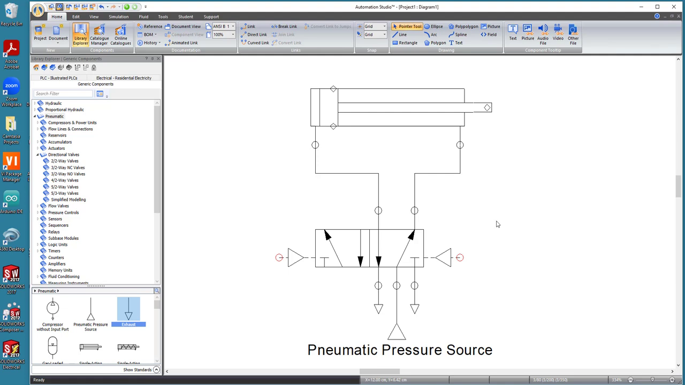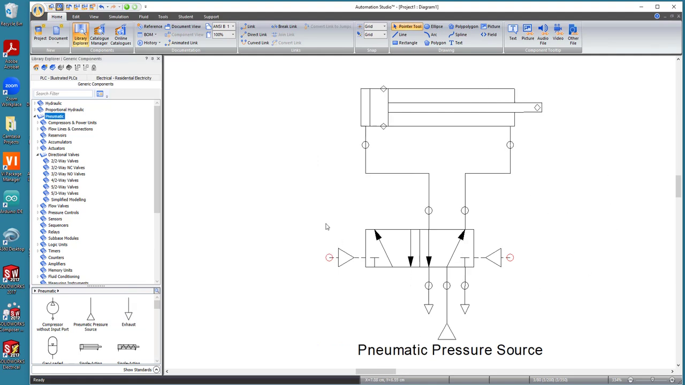Okay, the next thing we want to do is a circuit where we're going to put two push buttons. When we push one button, it's going to allow air to flow into this side of the valve and push it over, and it's going to cause the cylinder to extend. And we're going to put another button over here that's going to cause it to retract. Okay, so we are going to need a 3-2 way. We want a normally closed valve.